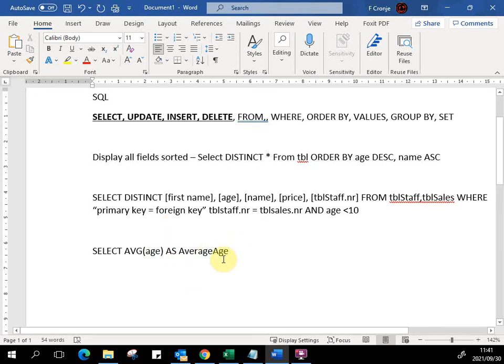Again, try to make it one word. Remember, if the question specifically wants you to call it average age with a space in between, then what do we do with spaces again? Square brackets. Just to indicate that this is one field name. So do that with that one field name.